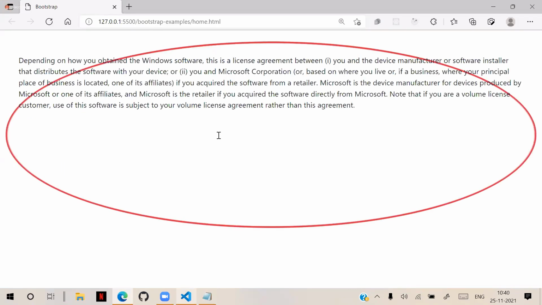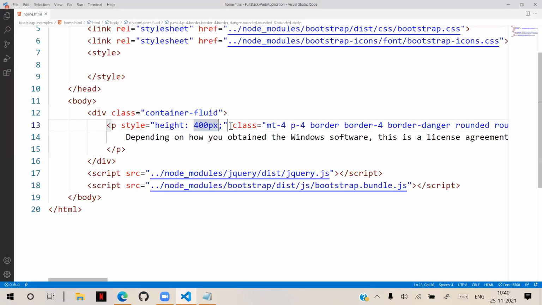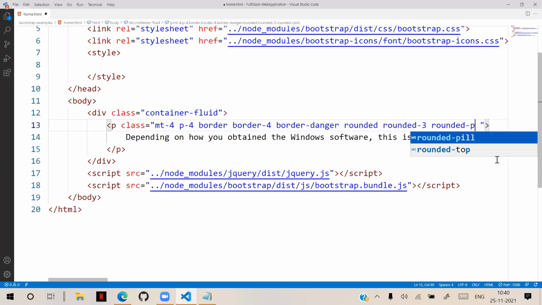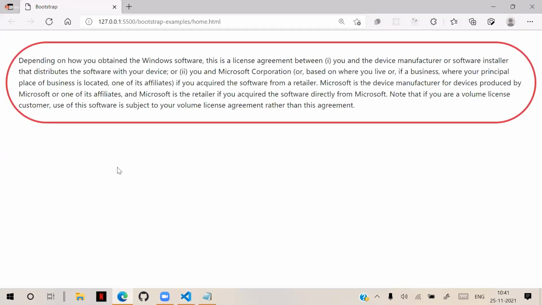Actually, a pill-like appearance. Suppose I remove this style, and instead of circle, we give a pill-like appearance. Usually, a pill-like appearance is nothing but wider, with curved corners. It will be like a pill. That means you cannot apply everything to every element. It depends on what content you are using, how much height it has, how much width it has.